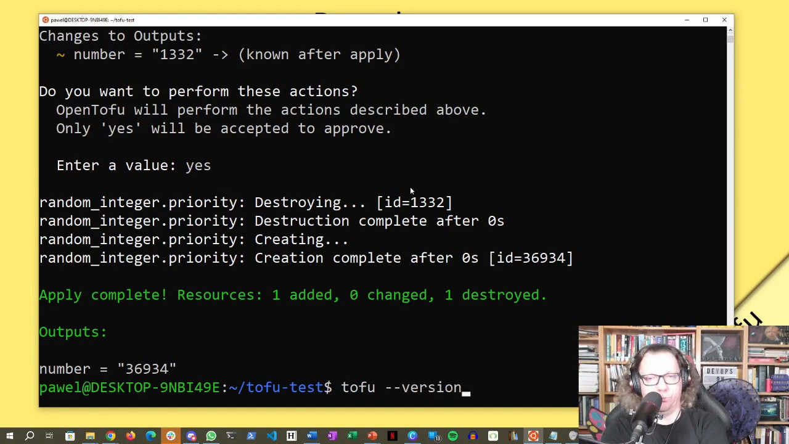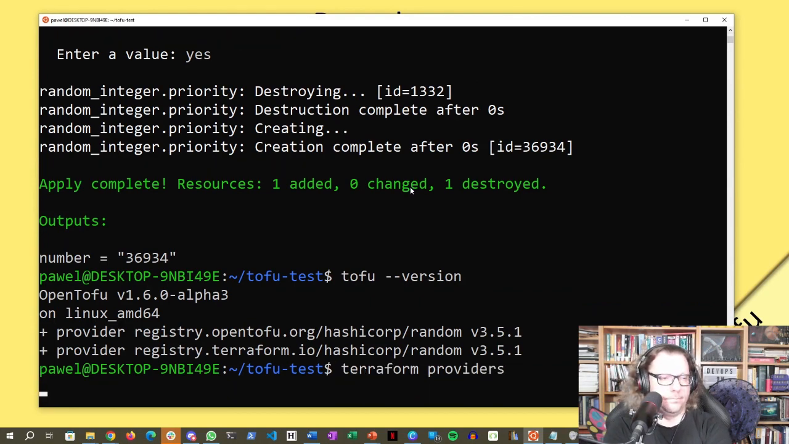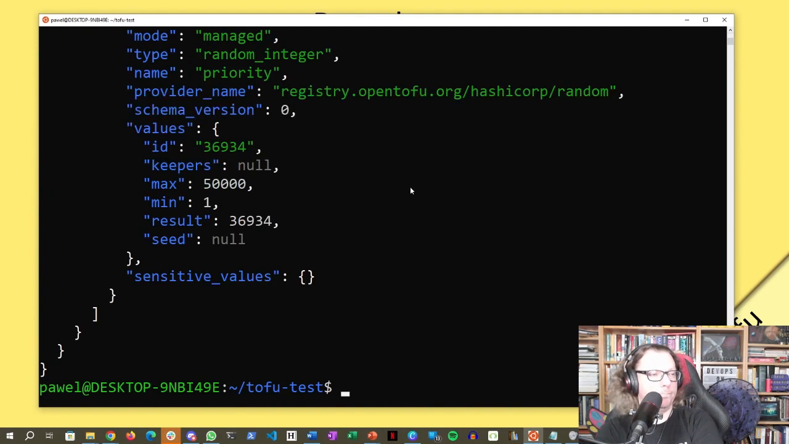And now let's see. So you can see we have a new number, right? We still have the same information here. But when we see this, we can see clearly that our state provider is OpenTofu. So we have this in the state already. So let's see the same thing like we did before, but with tofu.